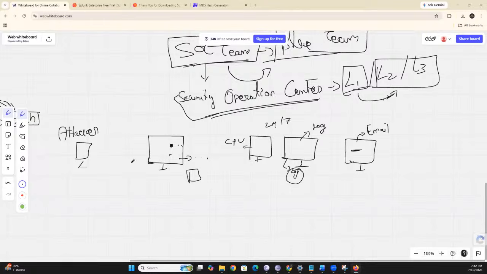Okay, so the attacker tries to install some malware file, and the attacker bypasses all the scenarios. Like the attacker bypasses the EDR, firewalls, everything, and installs the malware. Okay, after installing the malware, what happens? This file will give access to the attacker.